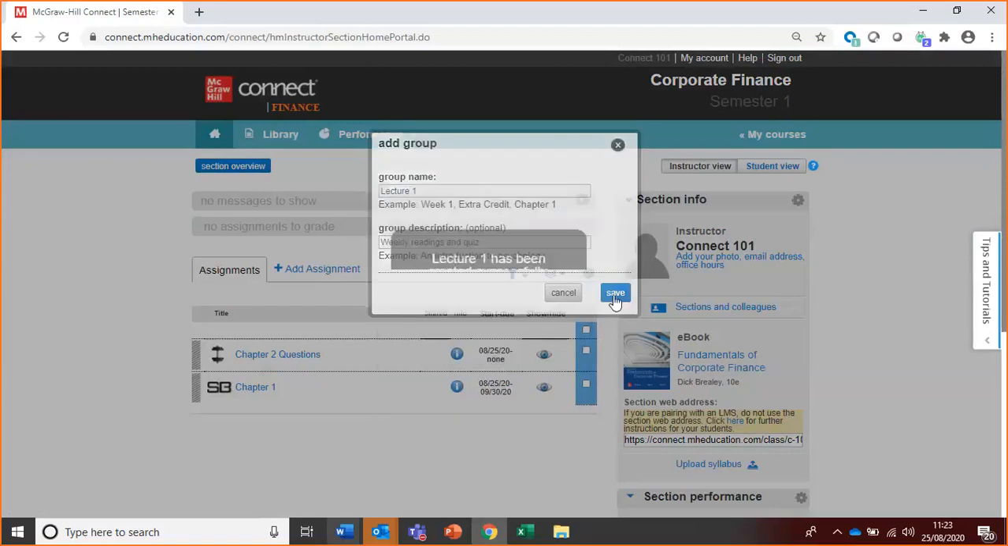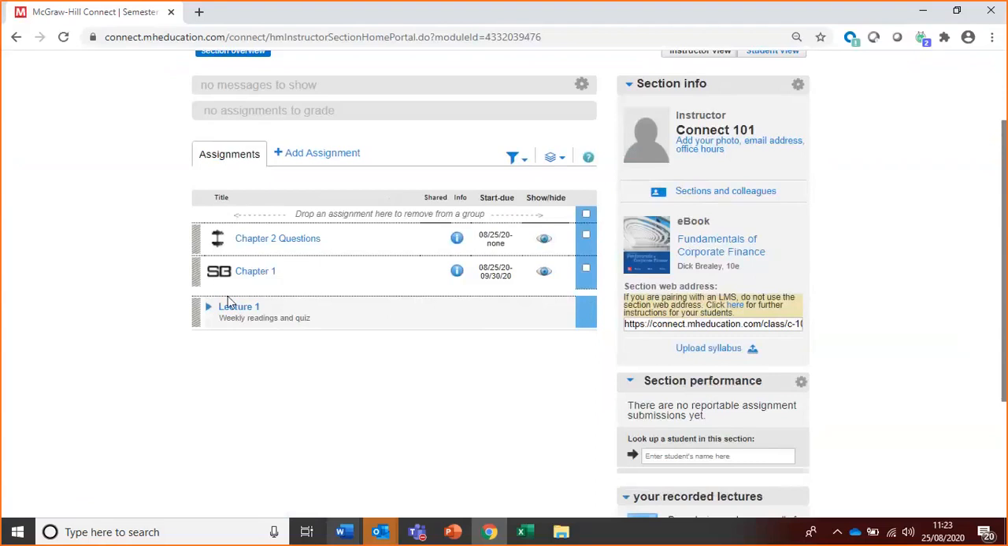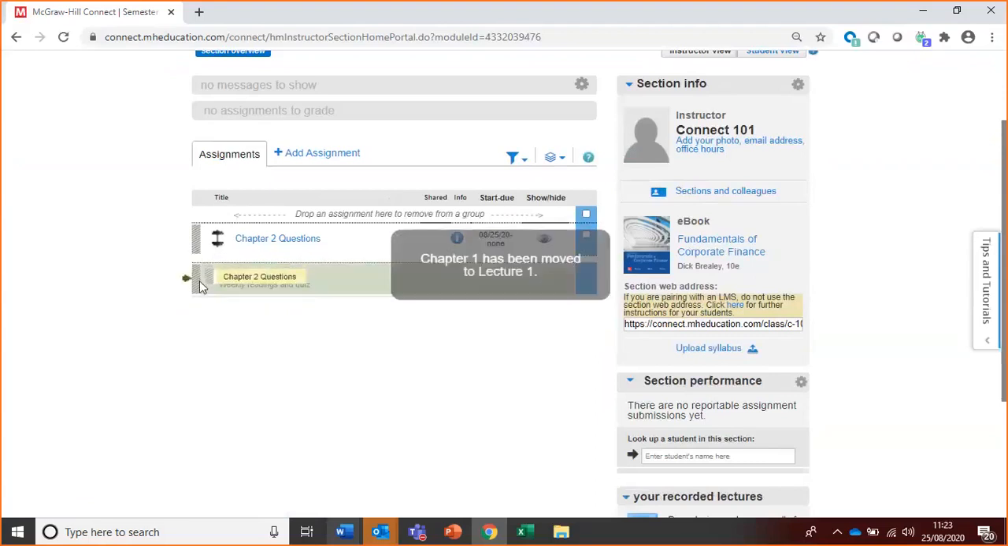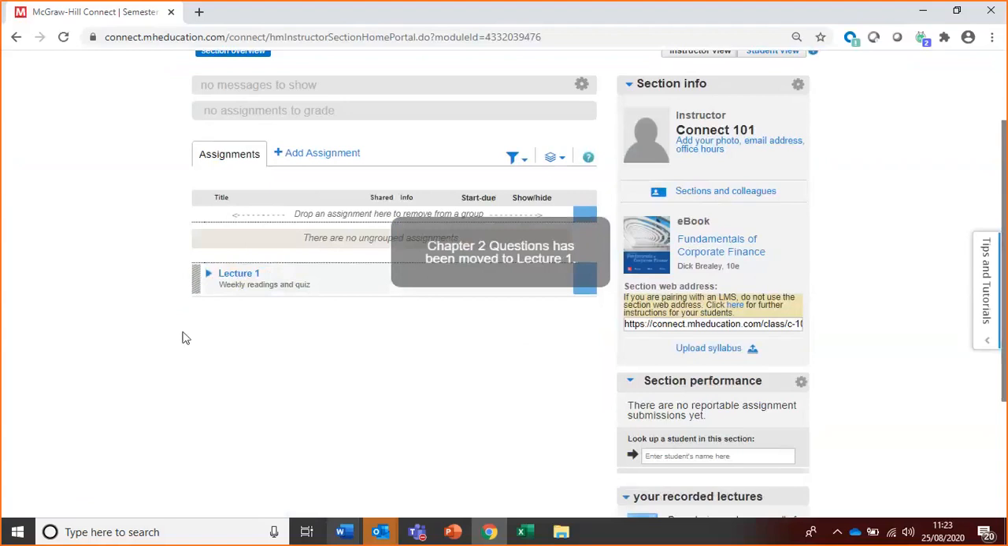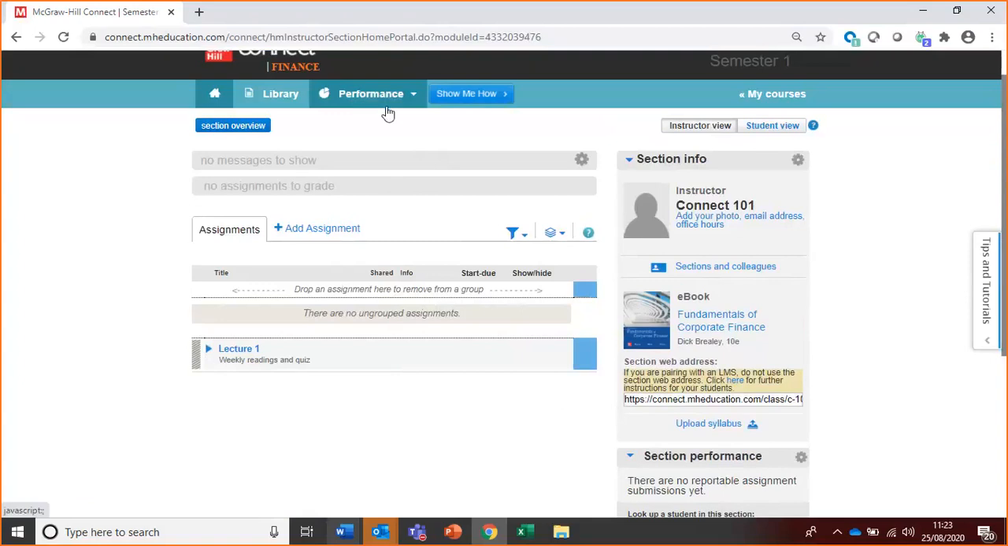So once this is done, you can drag and drop everything in there quite simply. We'll drag in chapter 1 and we'll drag in chapter 2 as well. So what this looks like again, so you can see what everything looks like as mentioned before by clicking on this student view. The next thing to think about is as your course is going on, you can see how well the students have been interacting with it by using the performance tab.